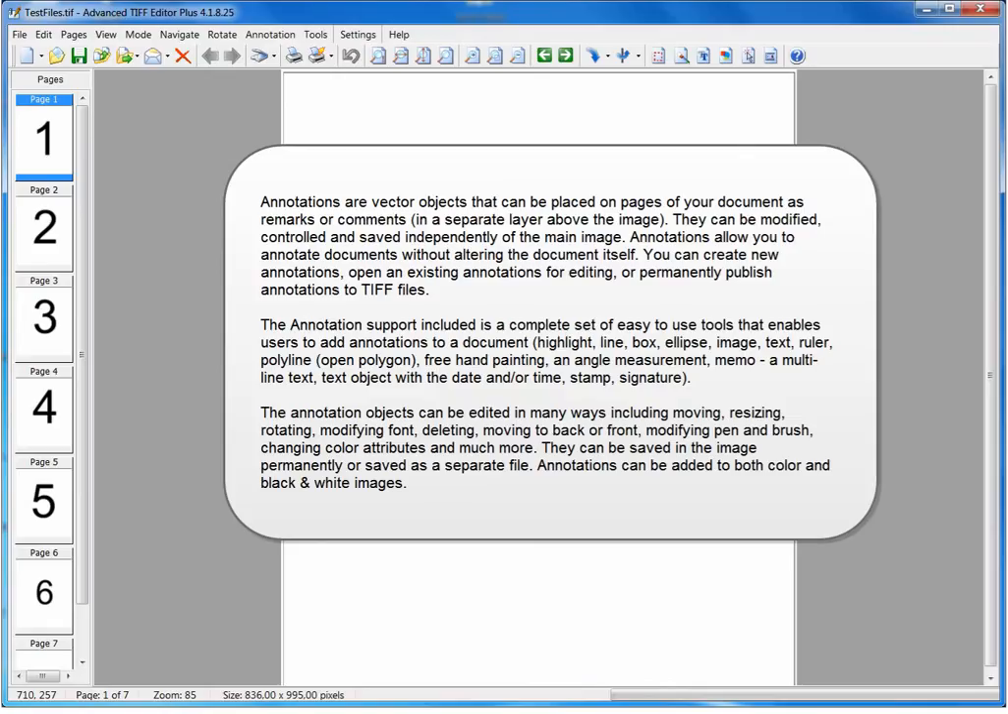The annotation support included is a complete set of easy-to-use tools that enables users to add annotations to a document: highlight, line, box, ellipse, image, text, ruler, polyline, open polygon, freehand painting, angle measurement, memo, multi-line text, text object with the date and/or time, stamp, and signature.